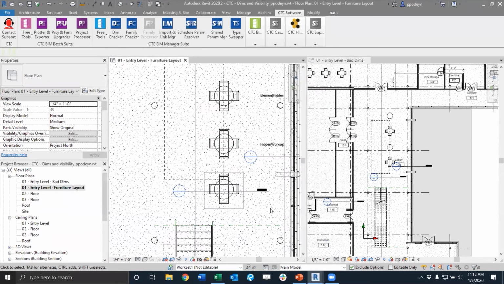So that's the Invisibility Advisor. Some things that it does not find: if something's phased on the wrong phase, it's not going to particularly find that one. Same thing with design options. It's not going to look to that method because it's a way to hide something, but not necessarily. And so that's the Invisibility Advisor.